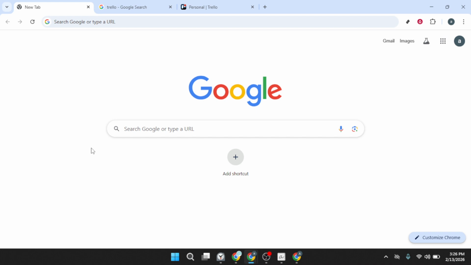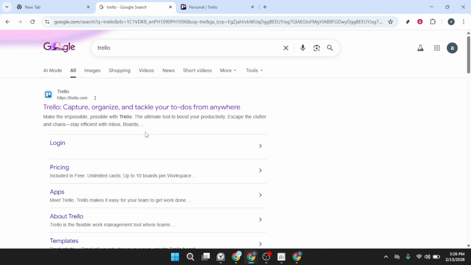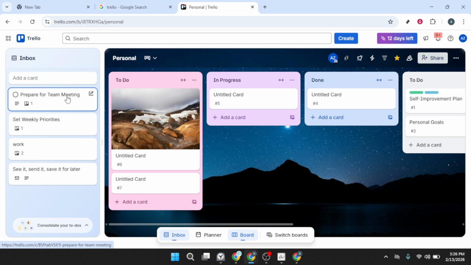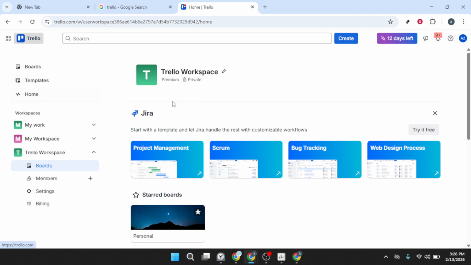Start by opening your web browser and heading to Google. In the search box, type Trello, then select the official Trello website from the results to open it. This ensures you're on the correct site every time. If you're not already signed in, go ahead and log into your Trello account so you can access your personal settings.